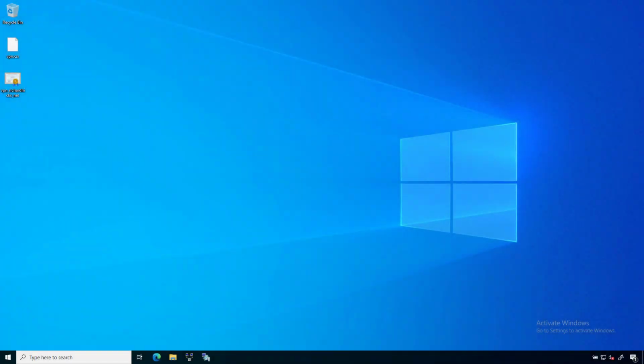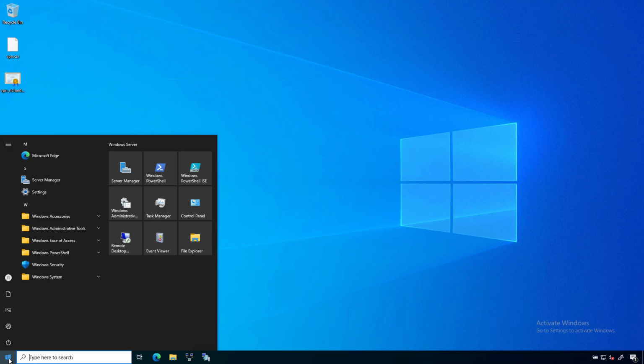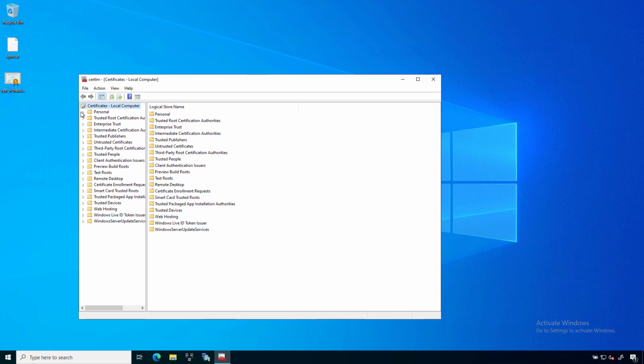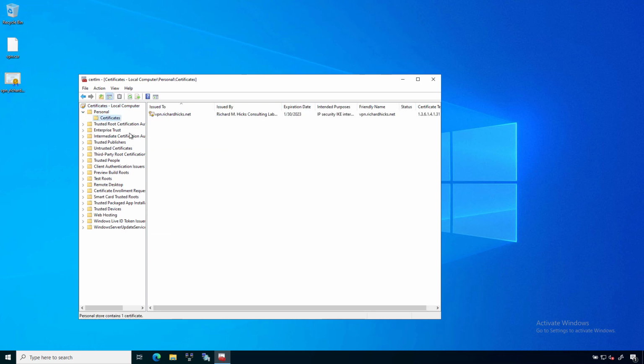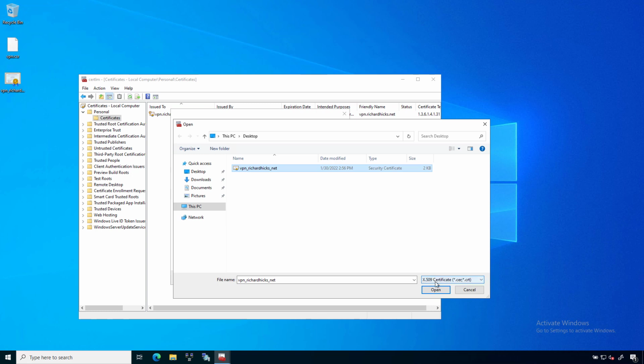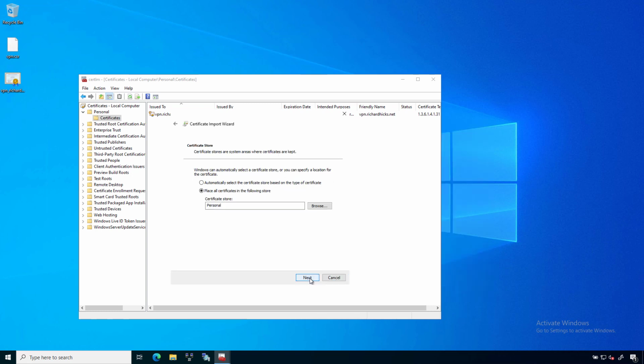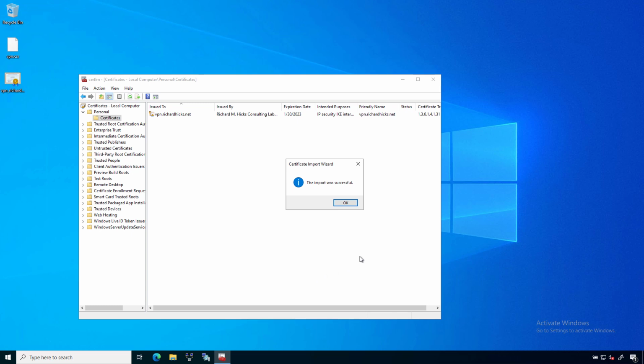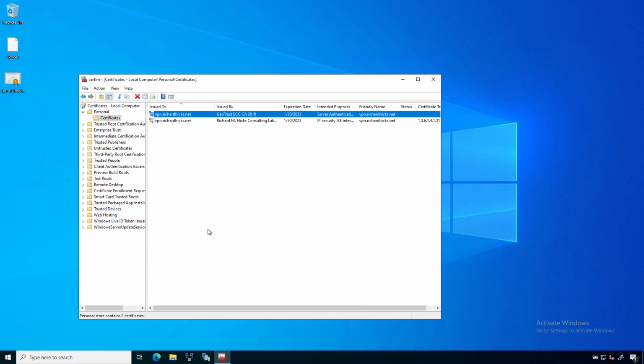Once you've received the certificate back from your public CA, we'll need to import it into the local computer certificate store. Once again, best way to do this is to click on Start, type in certlm.msc, expand Personal and Certificates, and then just right-click, choose All Tasks, Import. Choose Next, click Browse, and select the certificate that was returned. Click Next. Place all certificates in the following store and make sure that Personal is selected here, and then choose Next and Finish. Click OK, and now you'll see that we have a public SSL certificate.